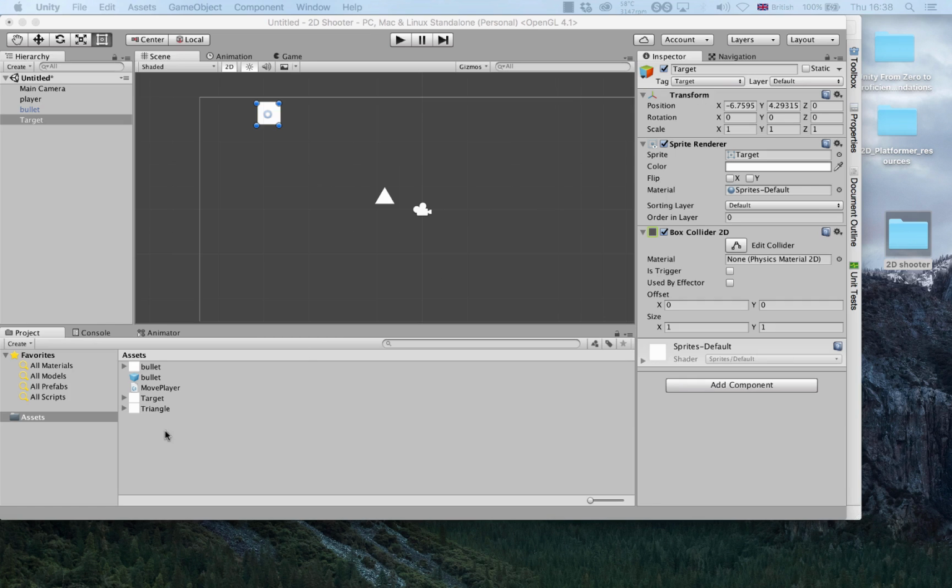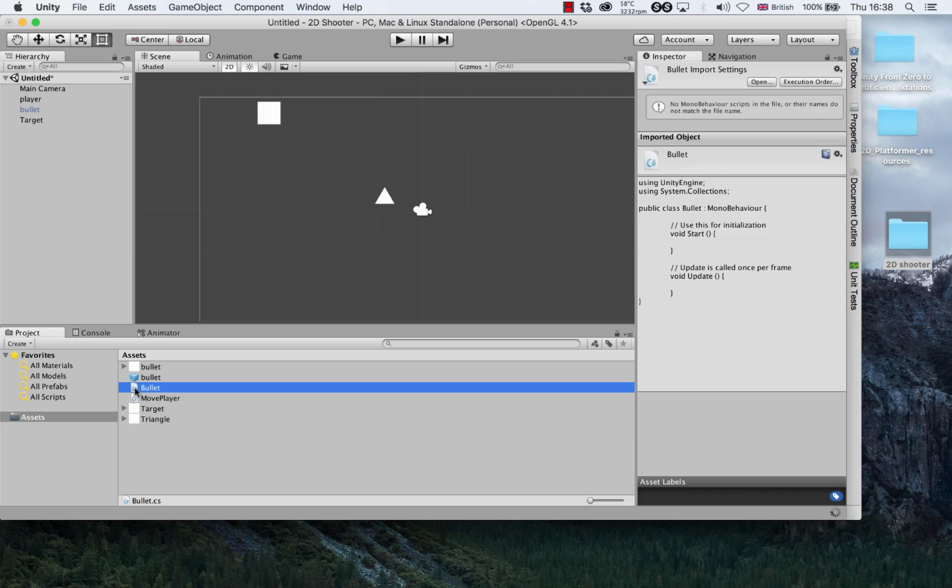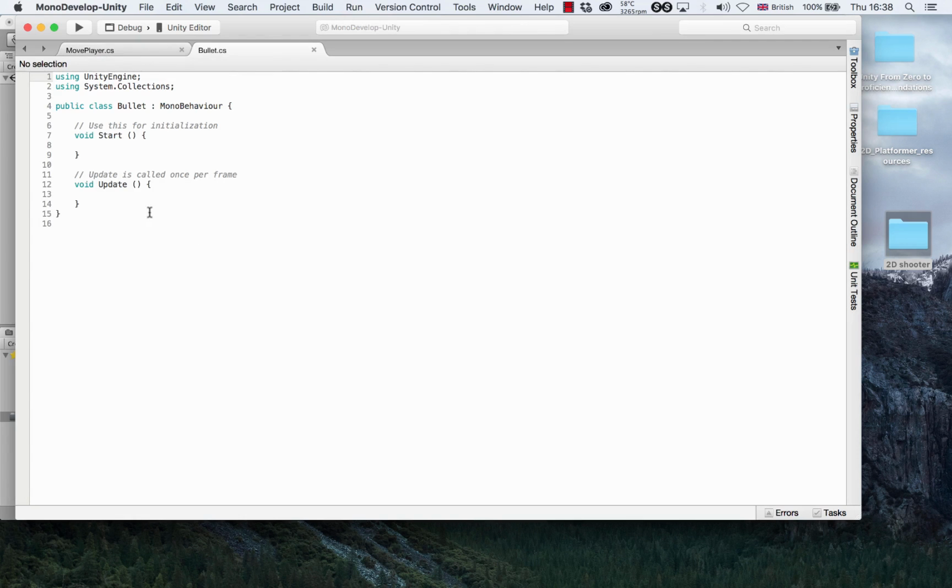The next thing we need to do is to be able to detect this target from the bullet. So we will create a brand new script called bullet, and once this is done, we can detect if this bullet has hit a target. Create C# script, call it bullet. Okay, that's done. We can open this script, and this script will be linked to a bullet.